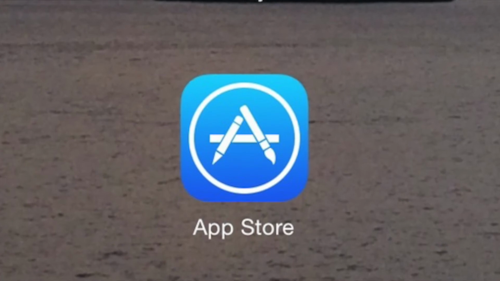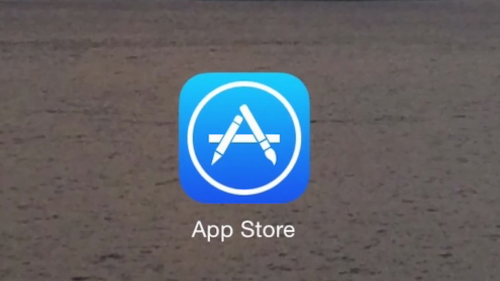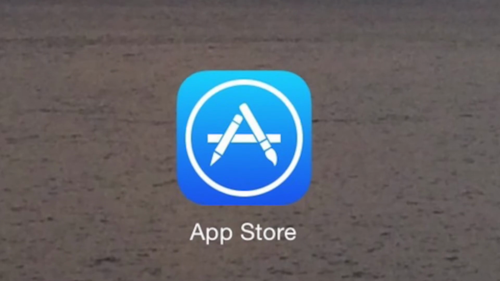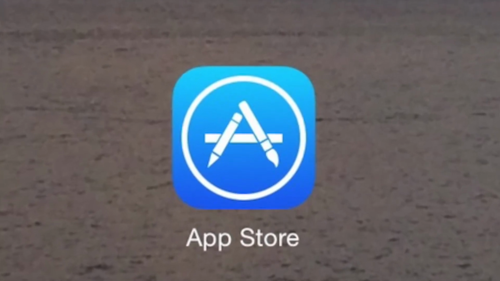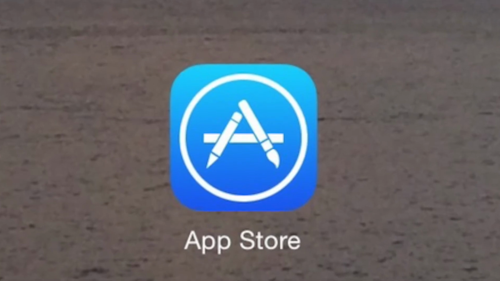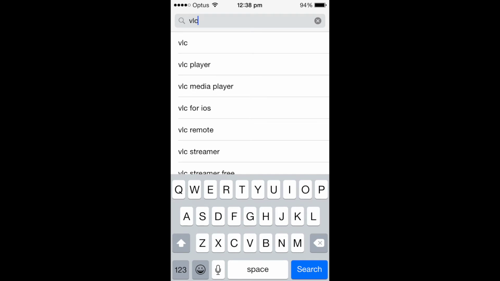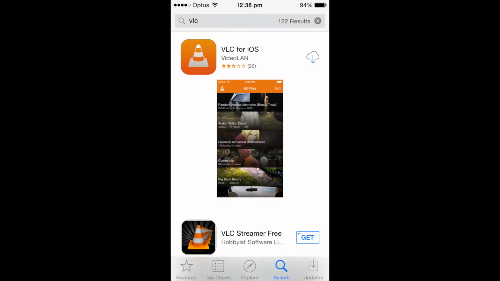So there are simple apps that you can download from the App Store to let you play any movie or TV show on your iPad. Some are free, some are a small price, depending on what you exactly need. So let's open up the App Store, and we're going to download an app called VLC for iOS. Okay, so you can go and download that.